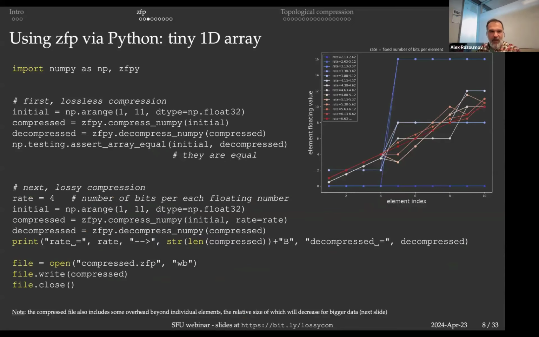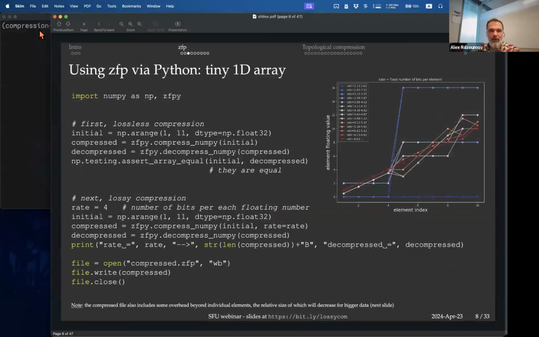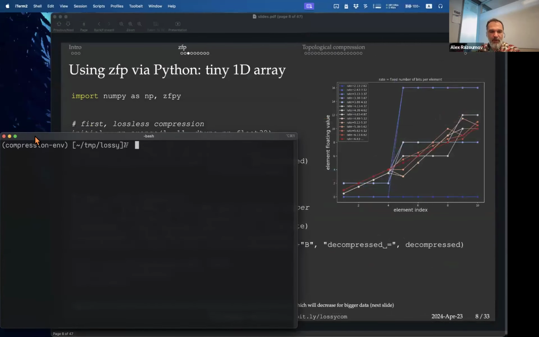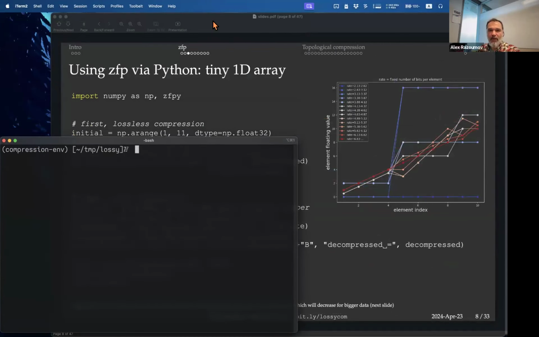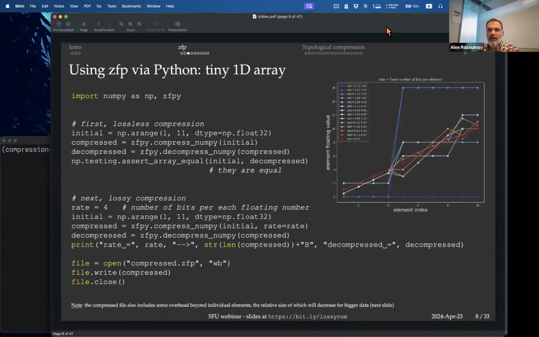So let's do an example. I'm going to be showing lots of different windows. I'll be copying code from my text editor on another screen, but essentially all the code is right here in my slides. And once again, for those of you who joined late, I'm going to paste the link to the slides.